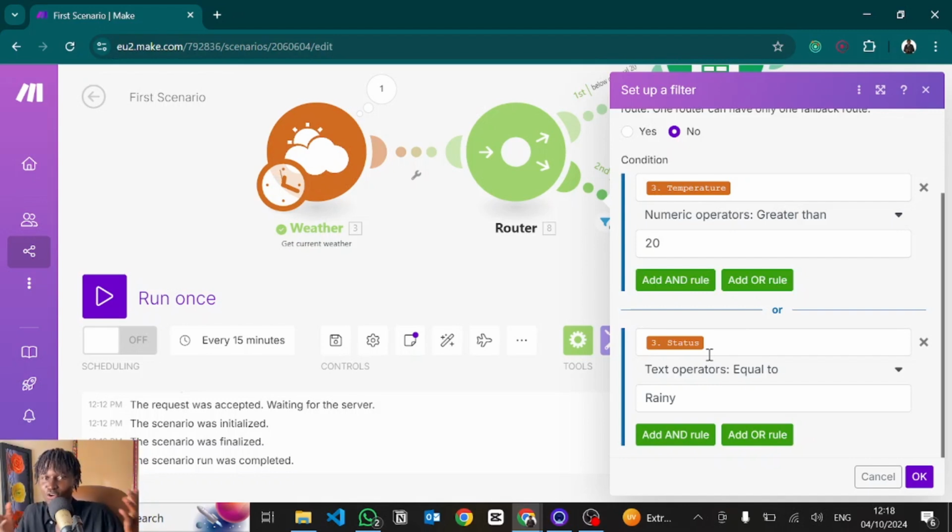I know it seems a bit confusing in the English, but and means all the conditions that you've listed need to be met. Or means just one of them needs to be met for the bundle of data to be passed on to the next module. So hope that makes sense.